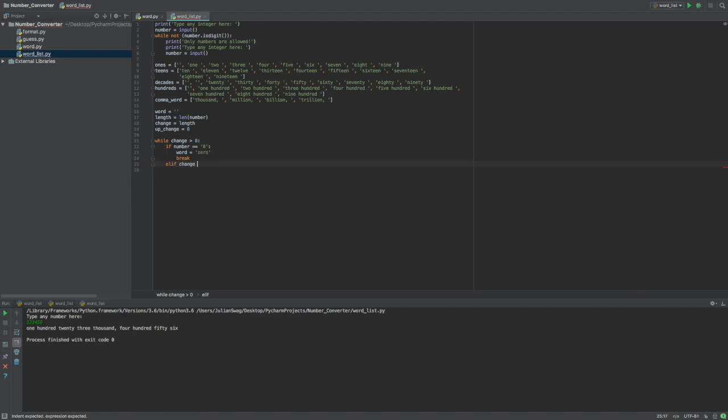Else if change is greater than 1 and number change minus 2 equals 1. That's saying if the middle number, for example, 312, if the middle number is a 1, we need to check for the teens. So, yeah.